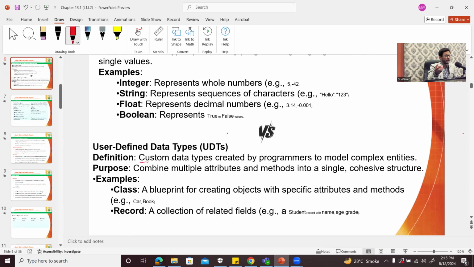What is the purpose of that? The purpose is that they combine multiple attributes. They combine multiple functions, methods, and attributes into a single structure.